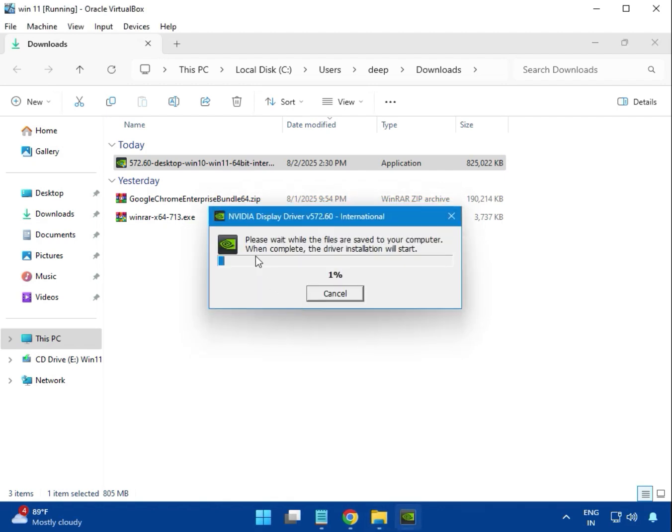After that you can see this is extract drivers to your system for the installation. Please wait the file save to your computer, and when complete driver installations will start.